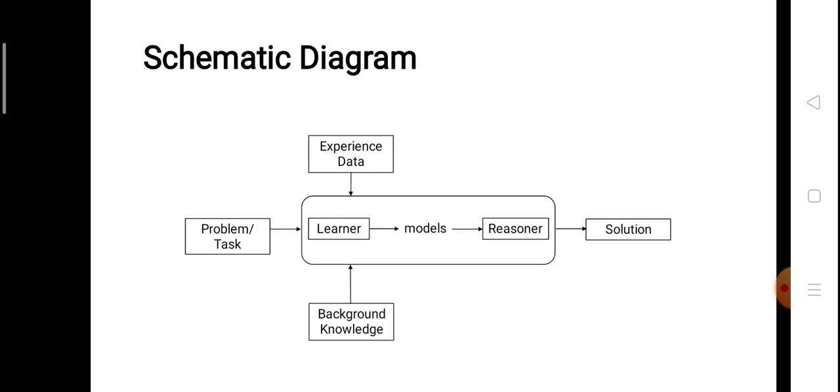Now this is the schematic diagram of the machine learning process, where we have a problem or a task to be specified to the learner. Along with the problem, we need to have experience data and some background knowledge. So what is experience data? Experience data is nothing but a set of previously obtained inputs and their subsequent outputs, and some background knowledge or a set of rules. These three are given to the learner, which models the reasoner according to these attributes, and as a result it gives the solution, a new solution.